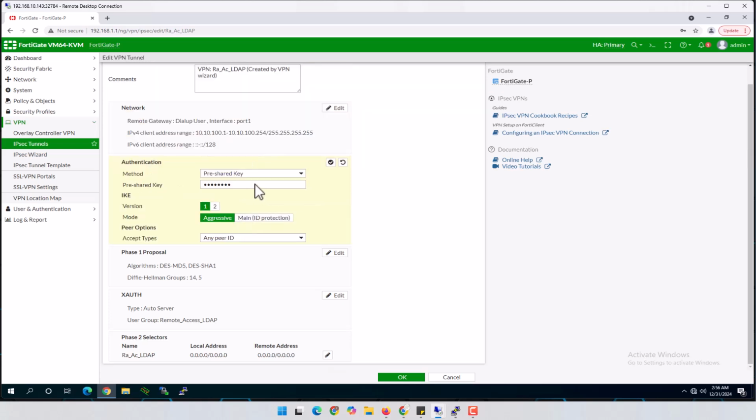Let's go to our authentication. Here we are using the pre-shared key, and you can see it's IKE version 1 and aggressive mode. It's already selected, and accept type any peer ID. It should always be any, because we are using XAuth here to authenticate our user.